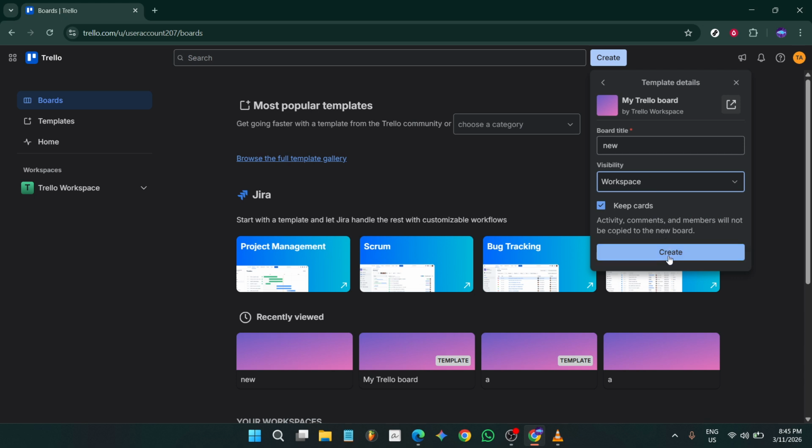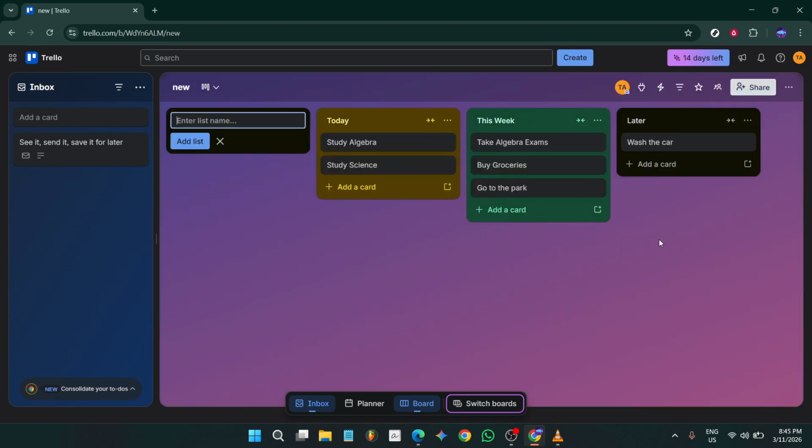Finally, click Create. Trello will launch your new board, fully based on your template, and ready for your team to use. From here, you can assign members, add due dates, and attach files, knowing your underlying structure is consistent every time.